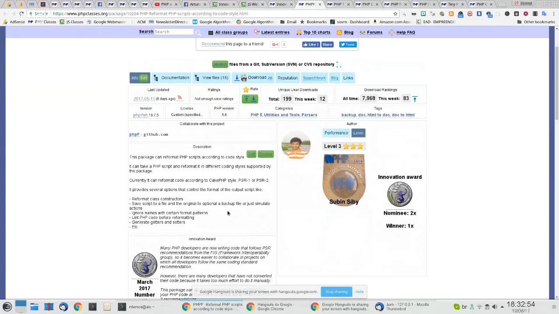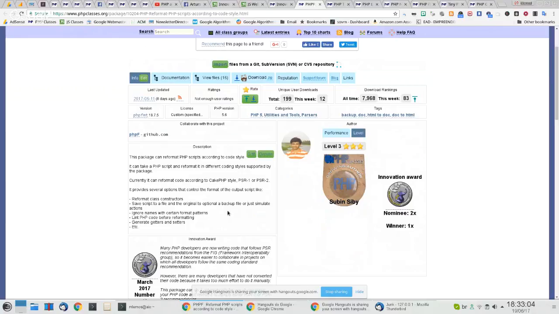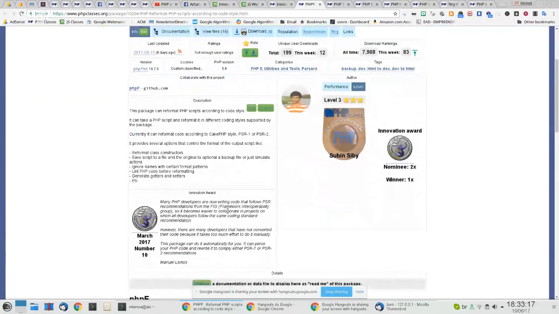Interesting. Does it parse it into an abstract syntax tree or something like that, or just some general string replace? No, I think it just uses the tokenizer extension of PHP. Oh, I see. Yeah, and then it rewrites it according to the tokens that it gets. So this is an interesting package.